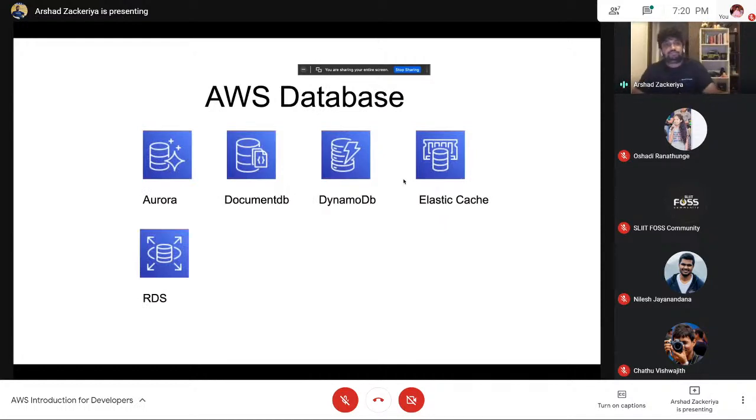So databases, we have Aurora. Aurora is basically Amazon's own version of Postgres and MySQL. It's custom made by Amazon to optimize on their hardware and give it the best performance.